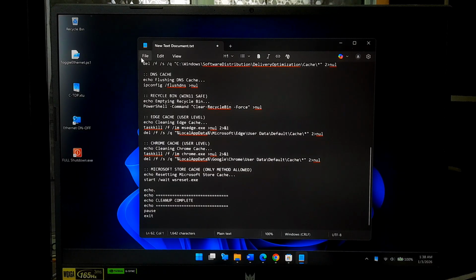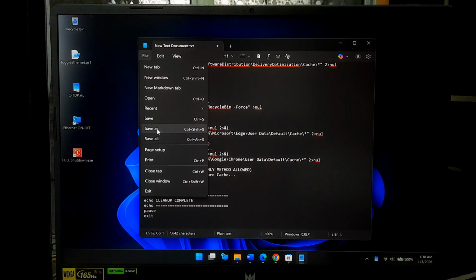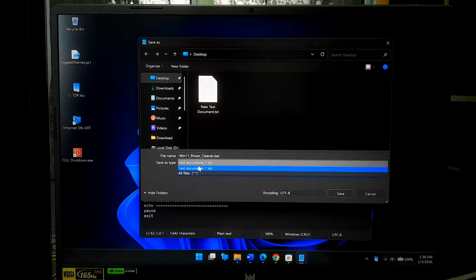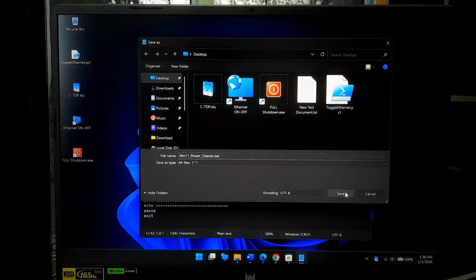Now click File, then click on Save As. Name it something like win11_power_cleaner.bat. Note, here's the important part. Change Save As type to All files. Then save it.